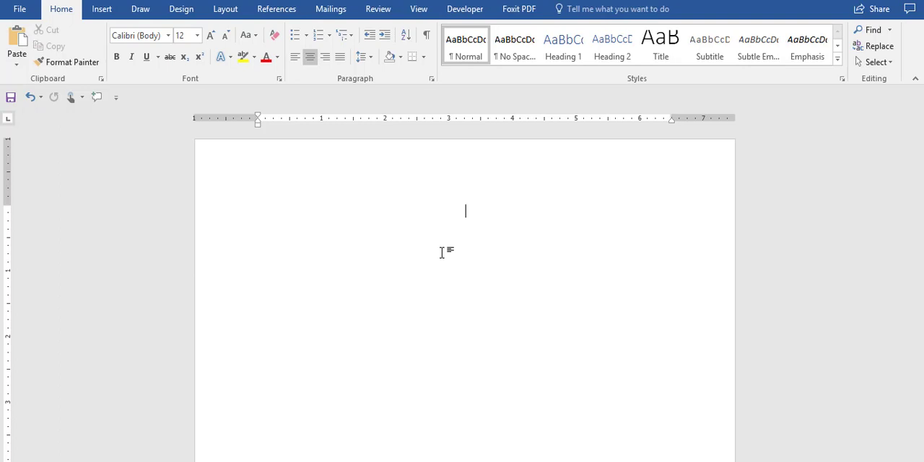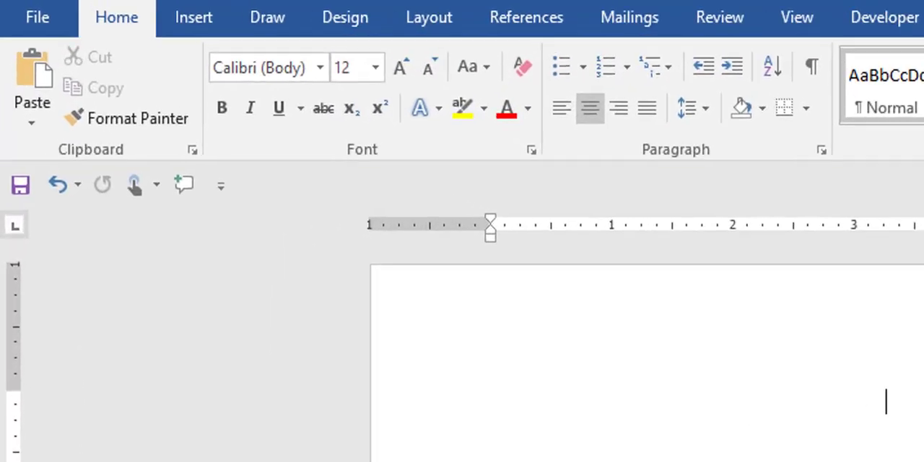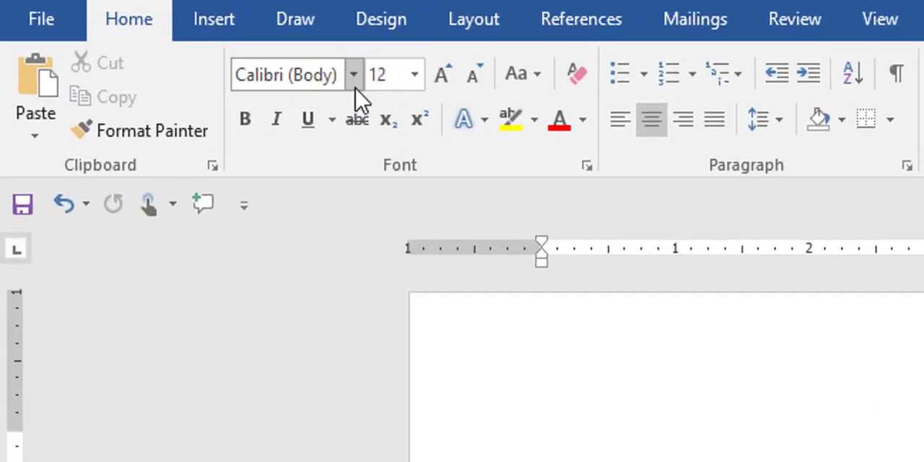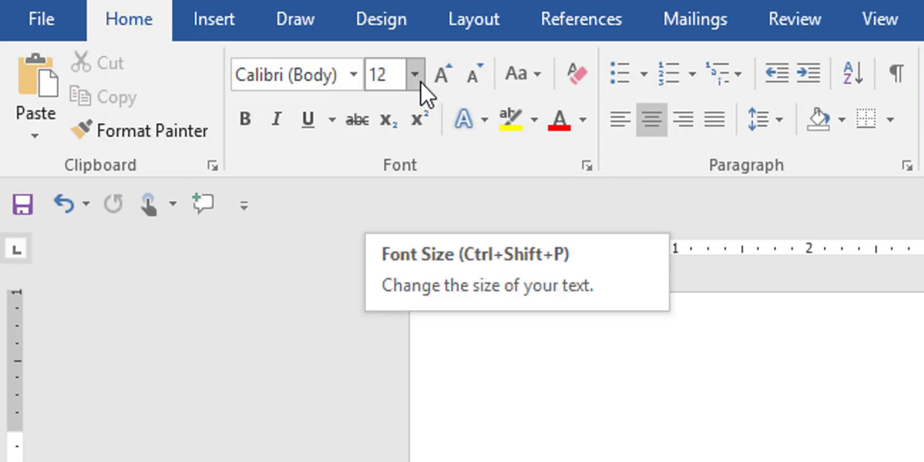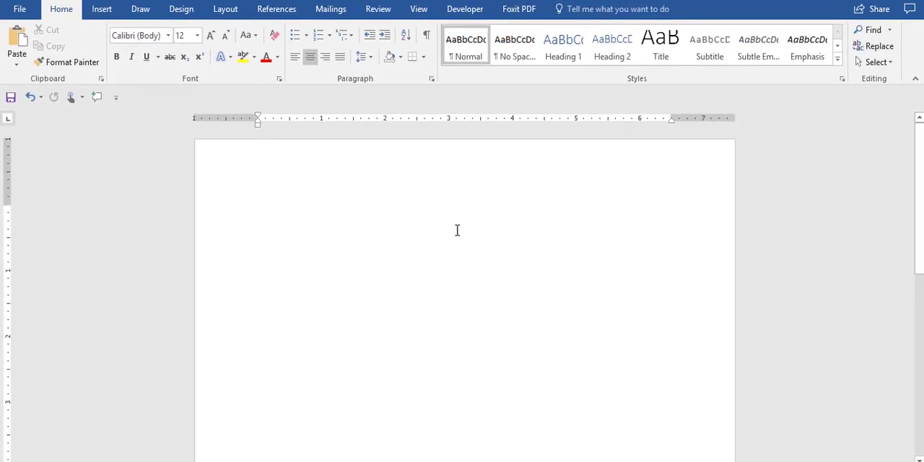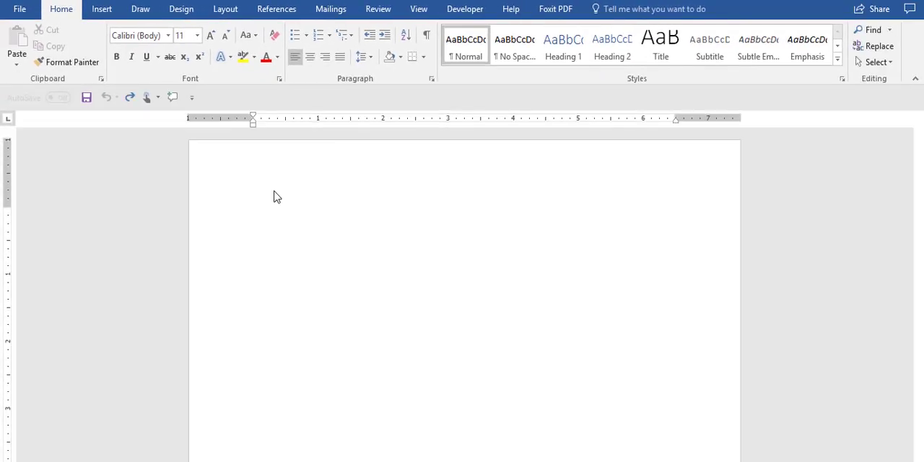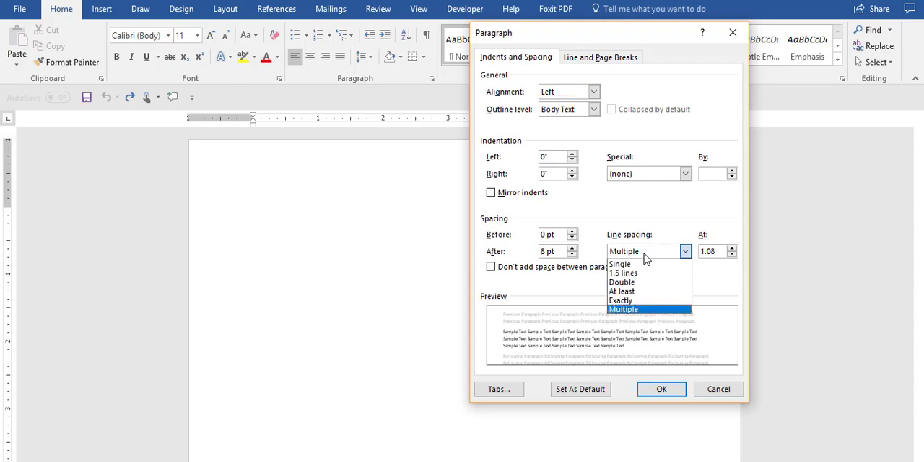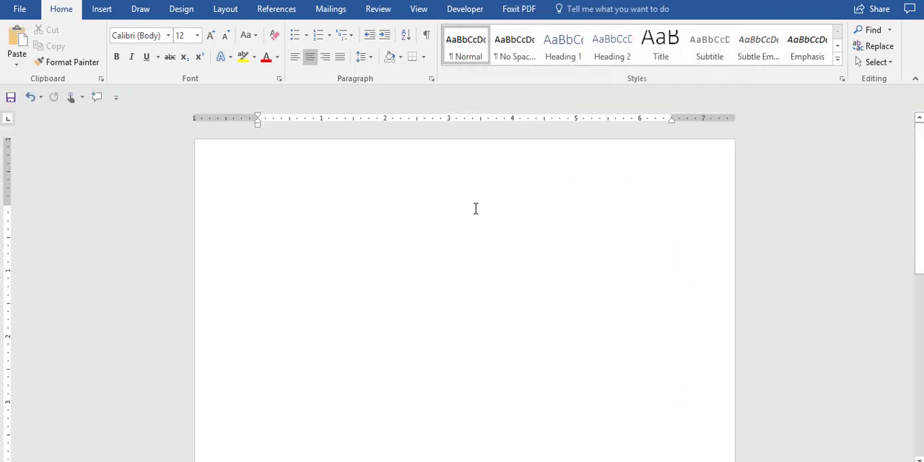The first step is to select a standard font, such as Calibri or Times New Roman, and you want to make the font 12 point. You want to use the 12-point font throughout the paper. Now you want to make sure that the paper is double spaced. To do so, you want to click on the arrow beside paragraph. Under spacing, you want to change it from multiple to double space and press OK.